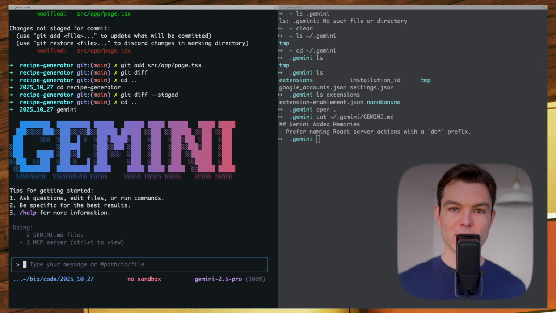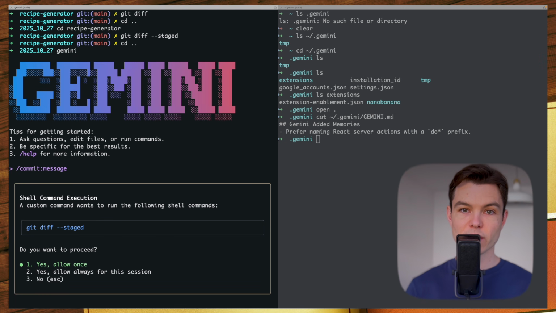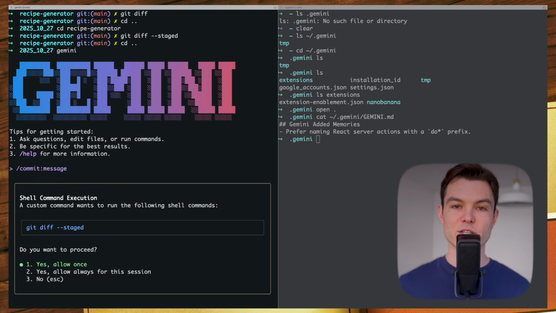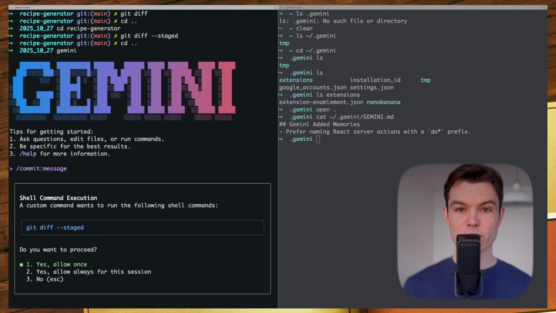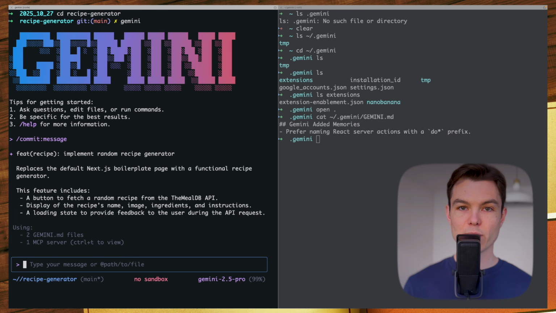We can start Gemini and try it out on a newly set up Next.js project, which is a recipe generator. So let's type in /commit message. And this is very important. Gemini asks for permission to execute the git diff --staged shell command within our prompt. So it asks for permission whenever there is a shell command. We allow this, and then Gemini proceeds to create the following commit message.